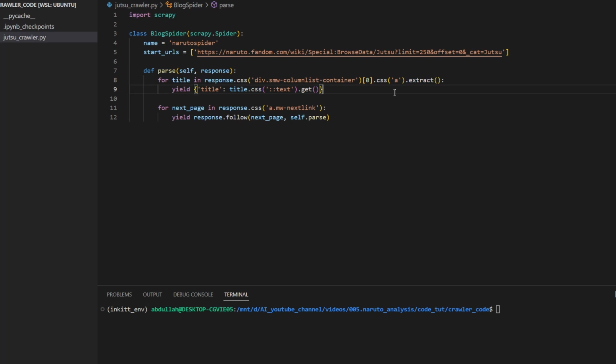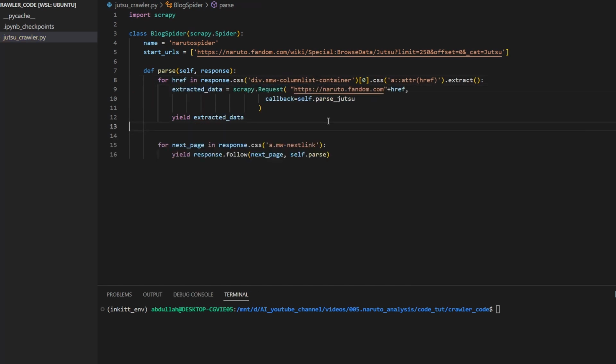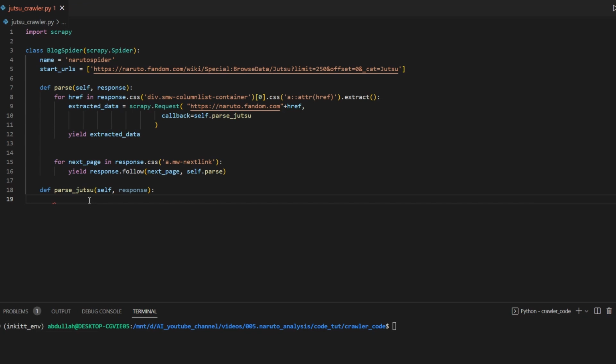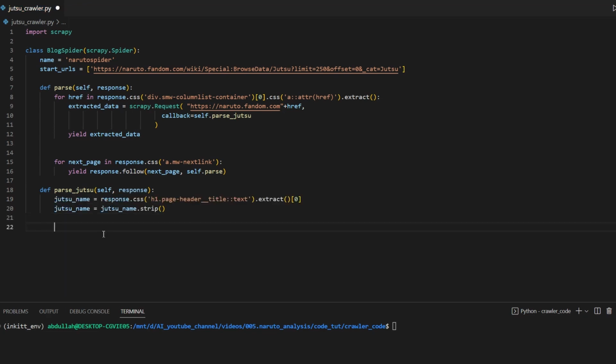We can specify extracting the href attribute using this. For each link, we want to create a request that calls the function called parseJutsu that opens the link and extracts the data we need. Let's then create this parseJutsu function. First, let's extract the title. We can see that the title has a CSS class that we can use in the CSS selector again. Let's then return back the data in a dictionary.